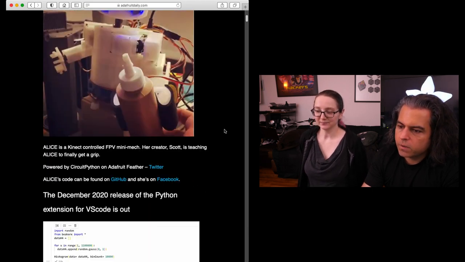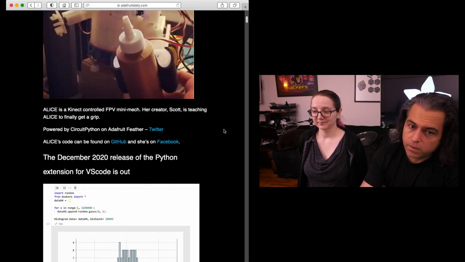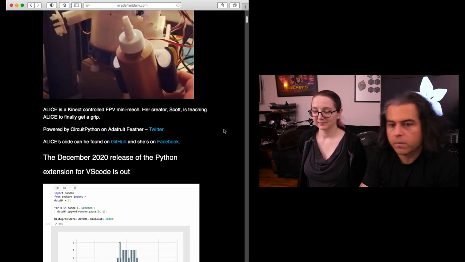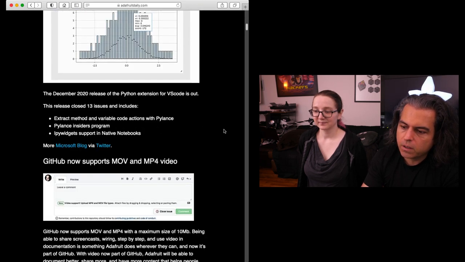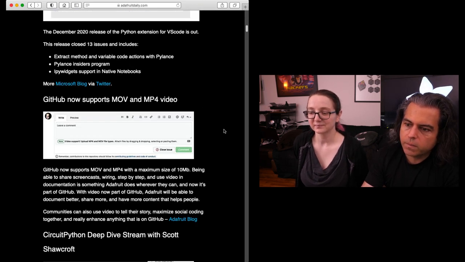The December 2020 release of the Python extension for VS Code is out. A lot of people use VS Code, so if you like Python, you use VS Code. Check it out. There's a couple updates. You can read about that on the Microsoft blog.